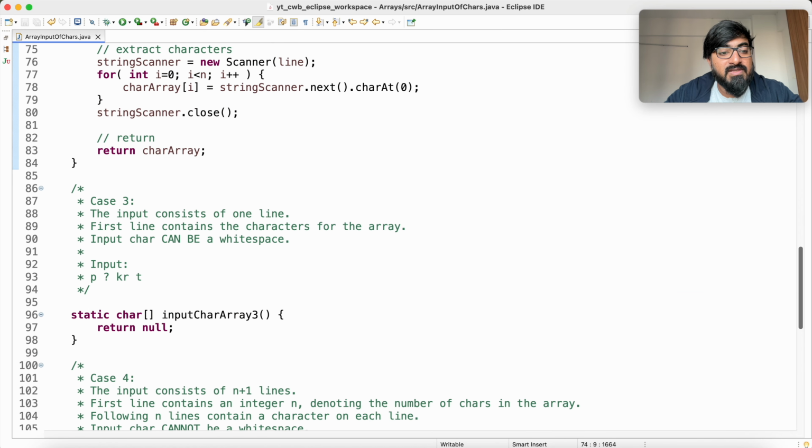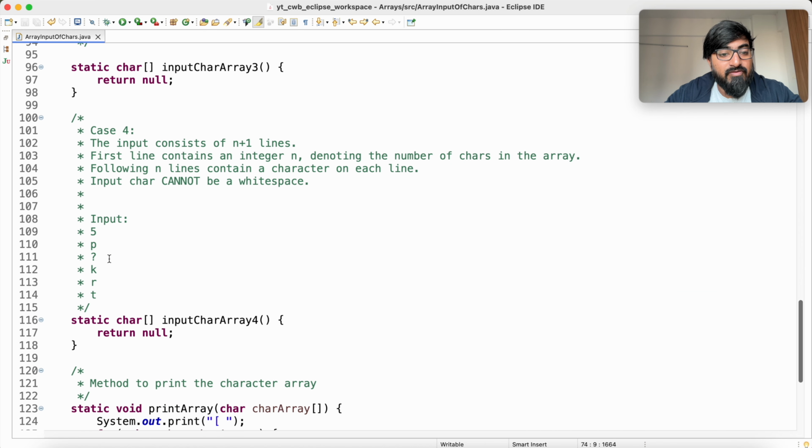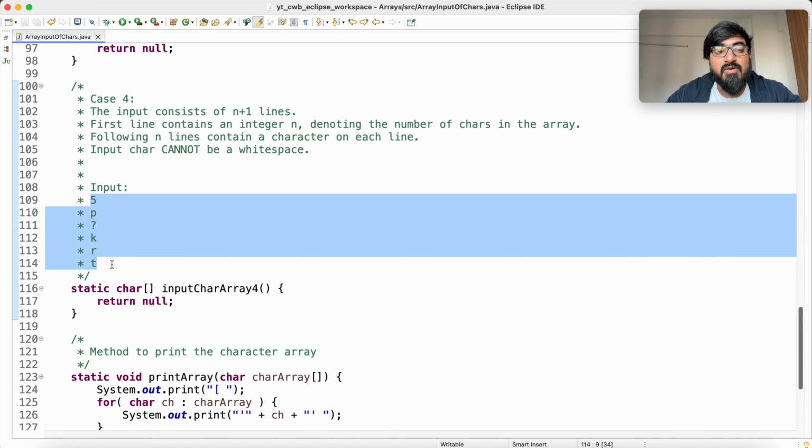In the next video we see case 3 and case 4. Case 4 becomes tricky if you want to read a white space, and then you have to carefully decide whether you use next or nextLine.